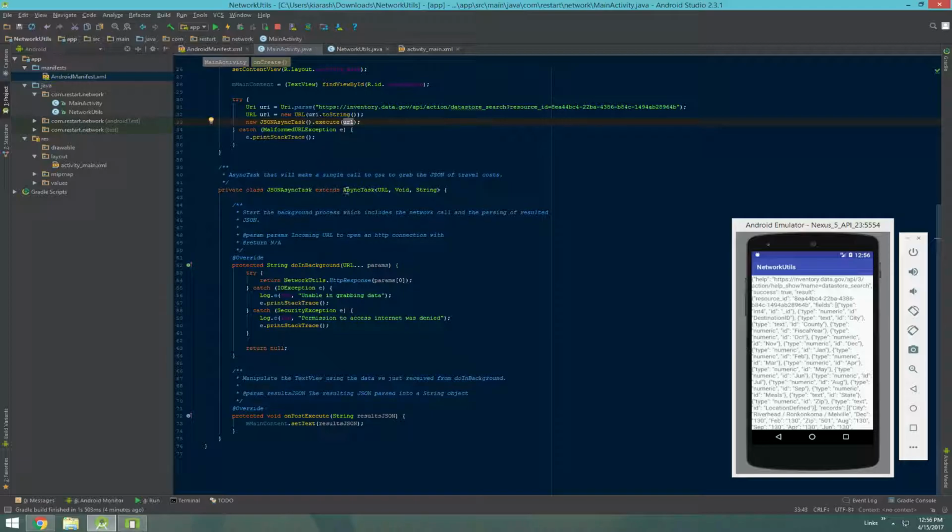AsyncTask class, we will have the URL, which is the incoming parameter. So we'll have to set the first one to URL. The second one we will not be worrying about this time. And a string, which will be the final result, which is the parsed JSON in a string object.